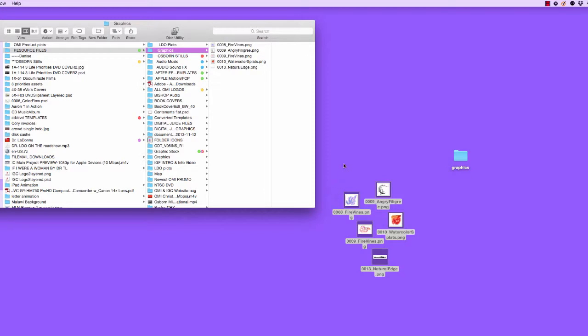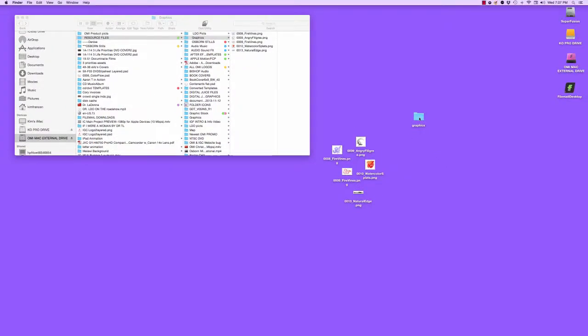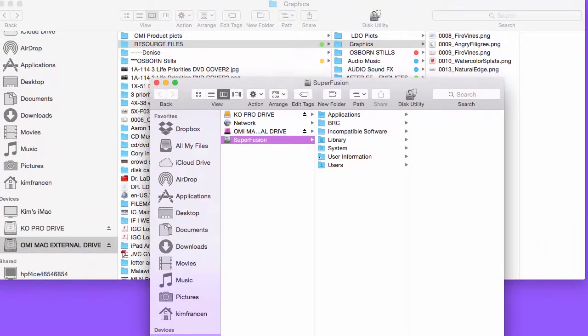Another thing I want to show you is that because this is an external drive, they are actually being copied, they're not being moved. But on the Finder here, these are on the desktop. My graphic folder is on the desktop. This is my internal hard drive, the SuperFusion. And because it is an internal drive, I can actually move these to another place on my internal hard drive, which I'm going to do, and I'll show you what I'm talking about.